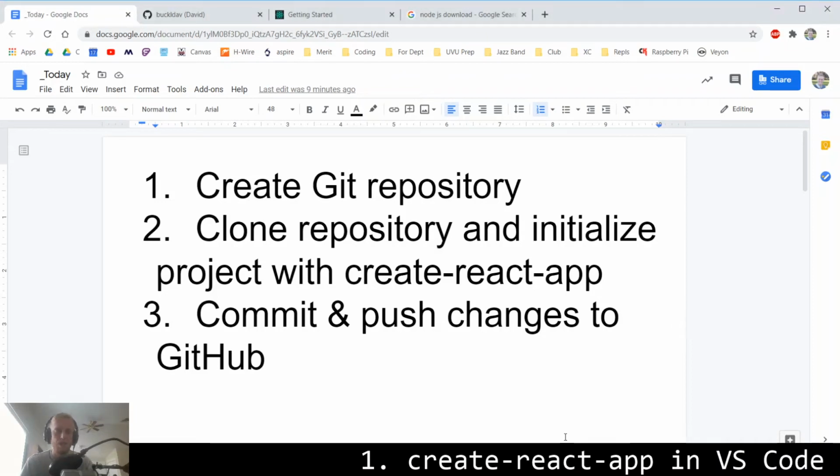All right, we're going to set up a Create React App project using Visual Studio Code and GitHub. Here are the things we're going to do: create a Git repository, clone it, and initialize it, and then we'll push the changes up to GitHub.